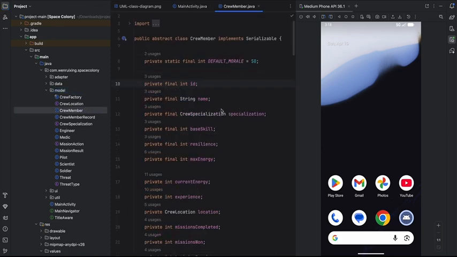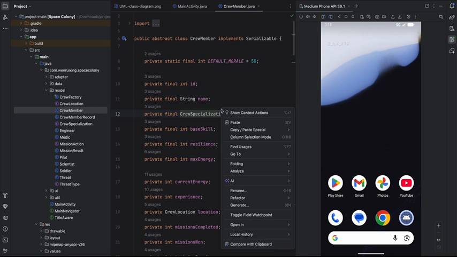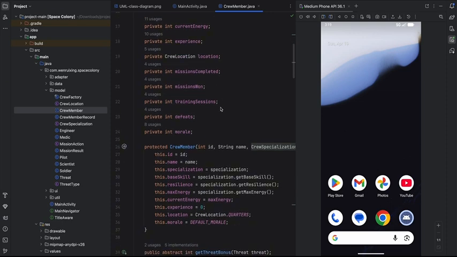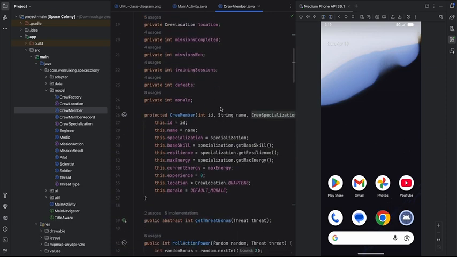Now this is the CrewMember.java. It is the abstract base class for the crew members. The different roles such as pilot, engineer, medic, scientist, and soldier are implemented as subclasses. This shows inheritance and polymorphism.